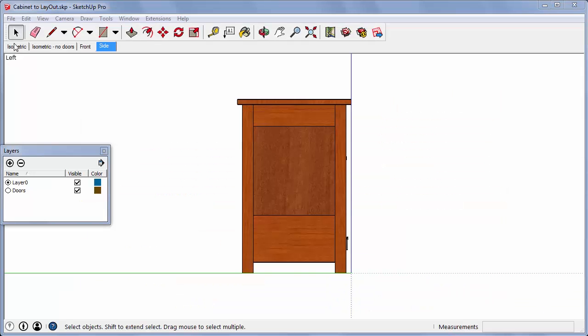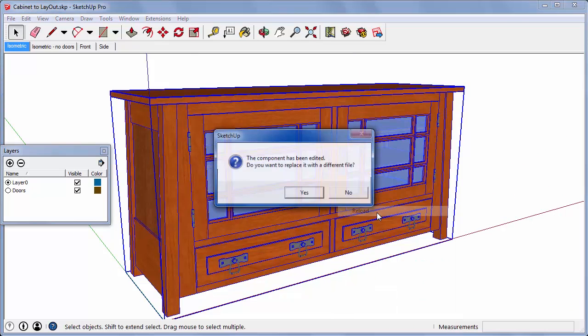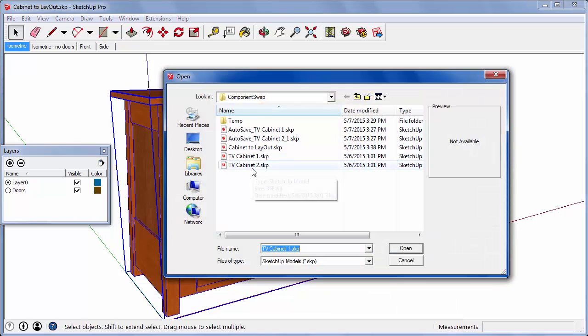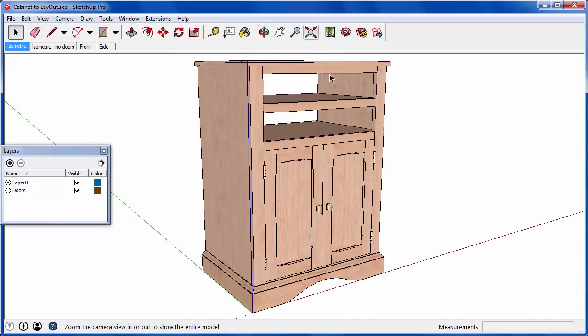Now back in the SketchUp file, I'm right-clicking on the cabinet component and choosing Reload. And I'm choosing to replace it with the second cabinet. This cabinet is taller than the previous one, so I'll go through the scenes one by one and adjust them. I'm adjusting this first view and right-clicking on the first scene tab and choosing Update.